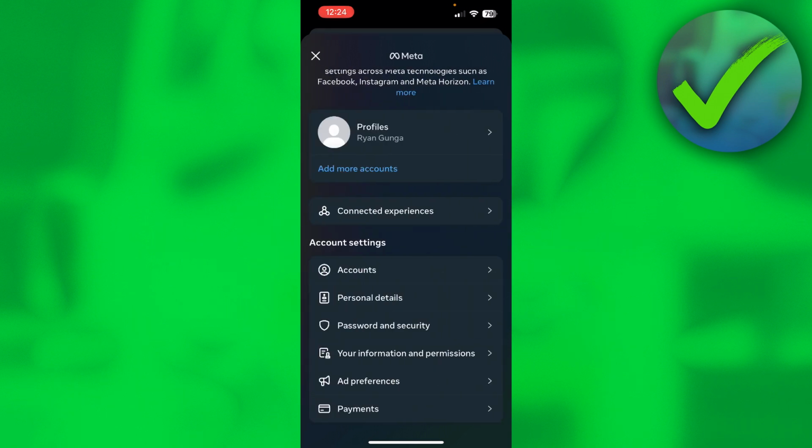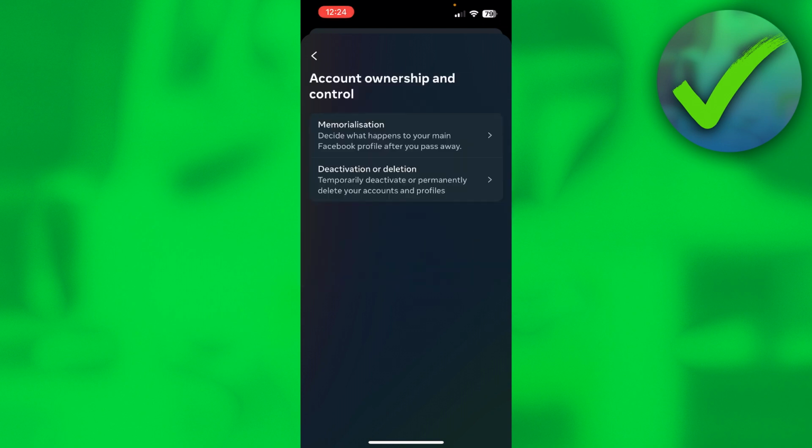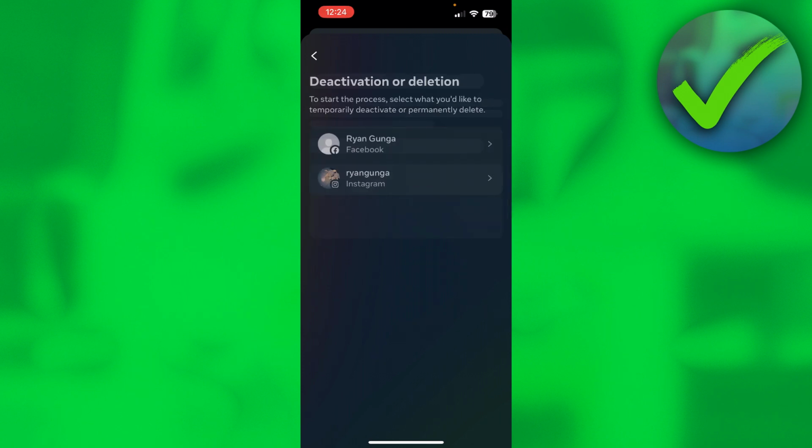Now, if you have the old settings, then this will all look a little bit different as well. So you basically just want to look for account ownership and control. And then here you can actually click on deactivation or deletion. And then select either one of these two, because I have a Facebook account connected to this as well. But I want to click my Instagram account.